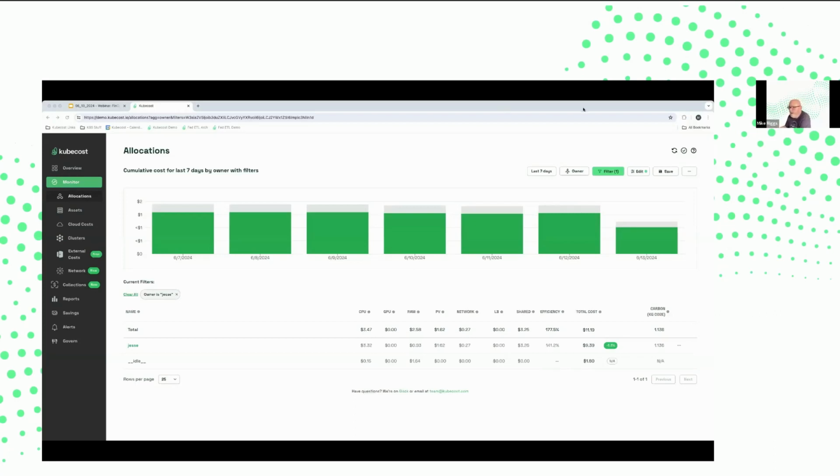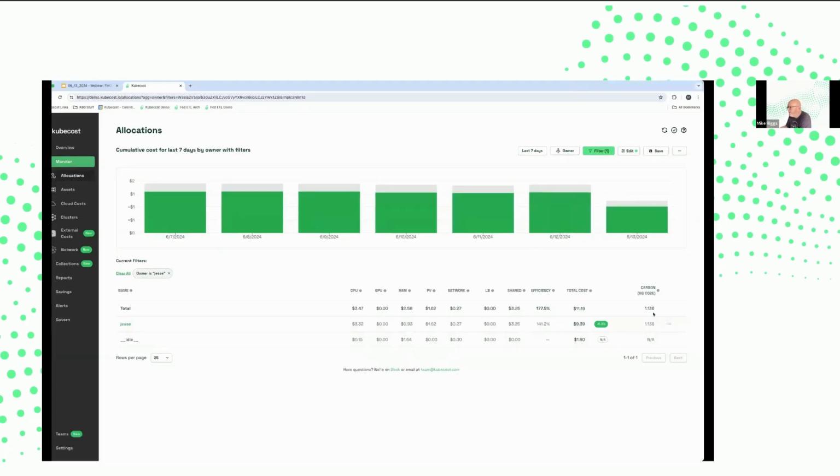Okay. Next one, carbon cost. Still got my screen shared? Yes. So this is based on a standard, and I just looked at this earlier, and I'm going to draw a blank on it. There is a standard that the FinOps organization has put together. Let me see here. Yeah, here you go. So it details what exactly this is.